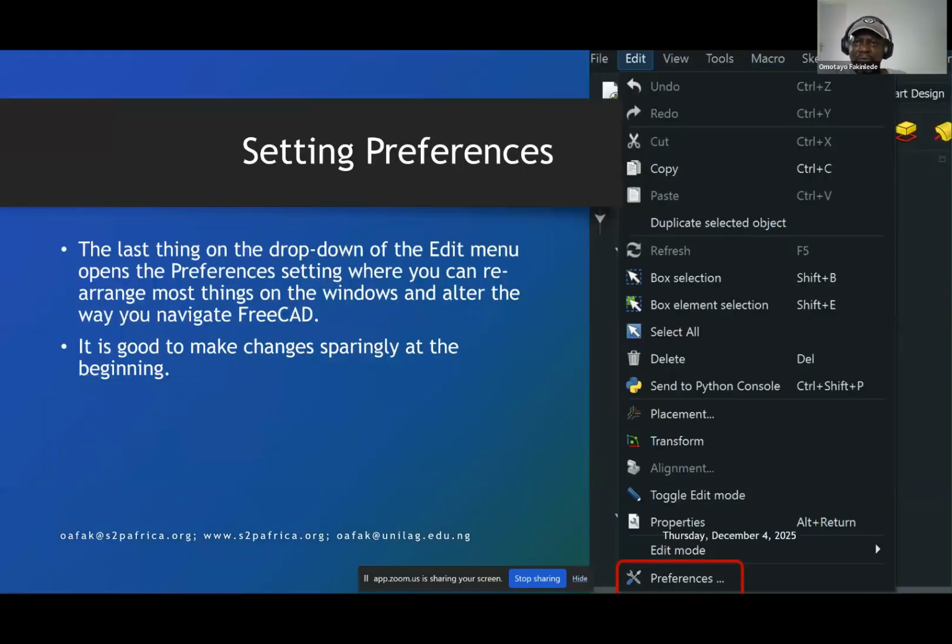Setting preferences. If you go to the Edit drop down, you will see several things there. This may not be consistent in many cases, but at the bottom of everything, you see preferences. The last thing in the drop down of the Edit menu is the preferences setting, where you can rearrange most things on the windows and alter the way you navigate FreeCAD.